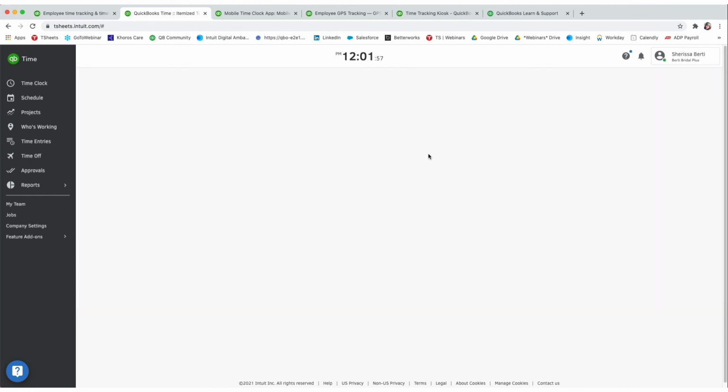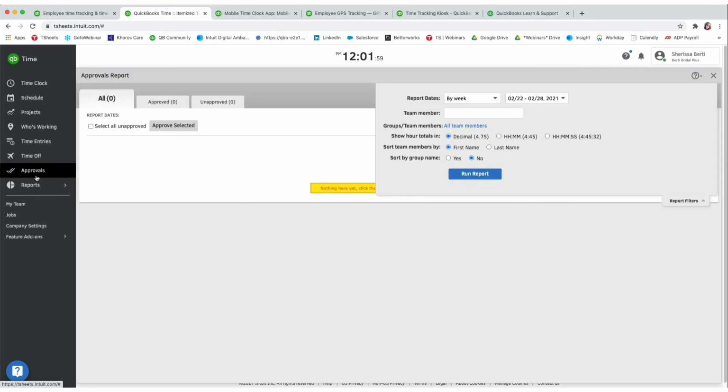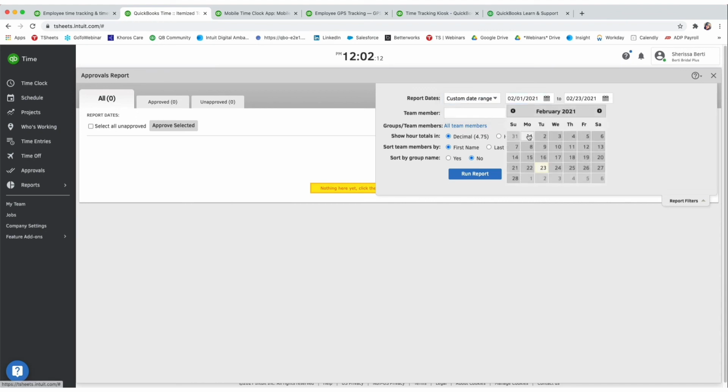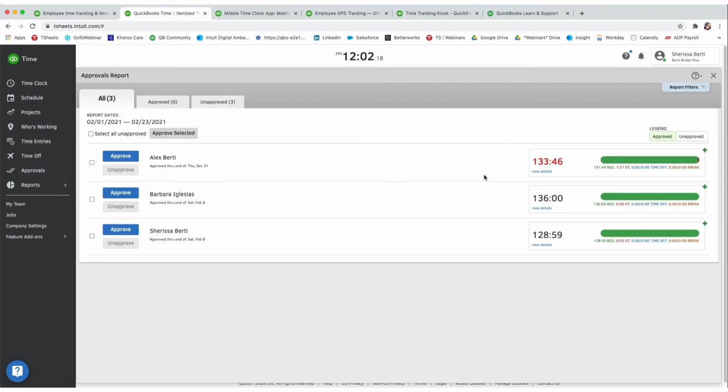The last report I'm going to touch on today is our approvals report, and our approvals report can be used to lock down time so that users cannot make any edits or changes. So I can do report dates by week, pay period, or custom date range. Let's go ahead and select that date range. I'm going to leave it for all team members in hours and minutes once again, and then run my report.